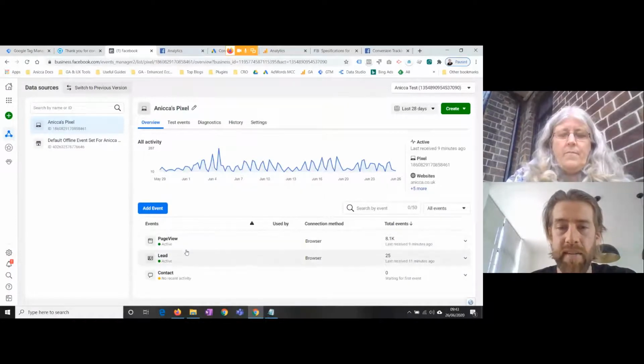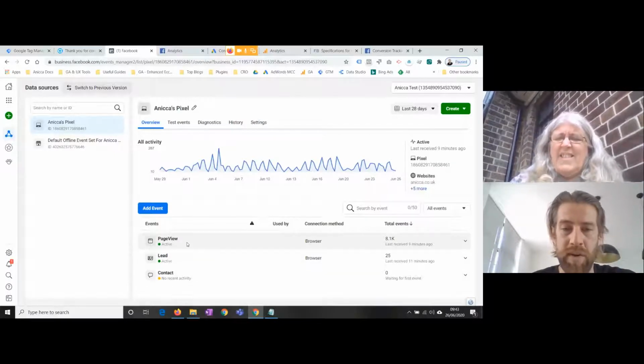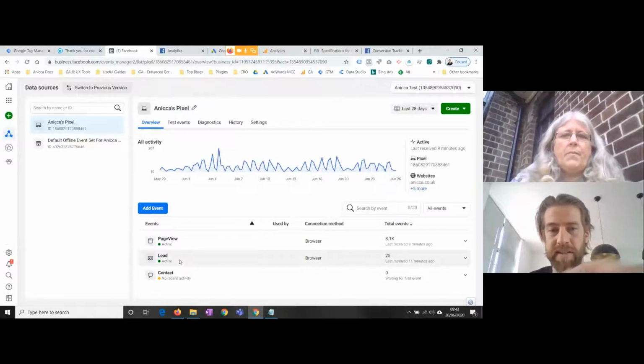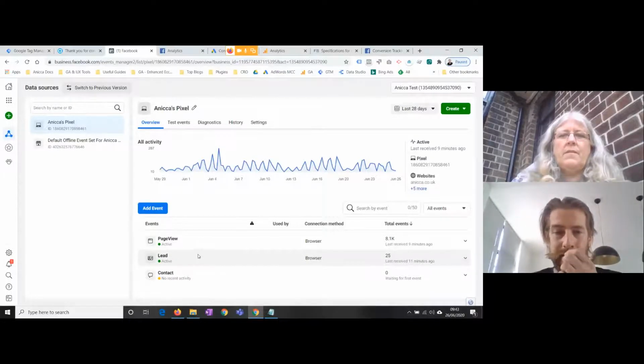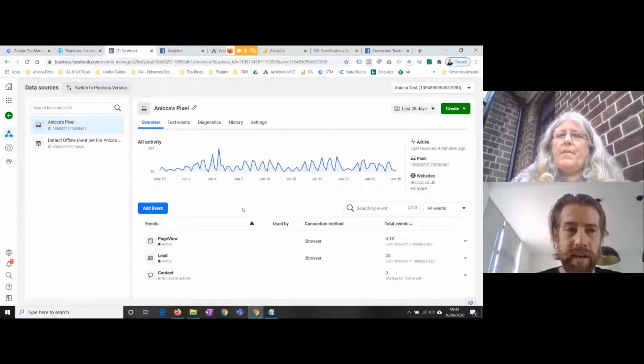So if you're seeing data here, that means it's good. It means it's working. Obviously, we're not seeing the ones we've just done because it's too soon to start seeing the data come in. But as soon as you start getting a bit of activity, you'll see this data come into here, and you'll know it's working.